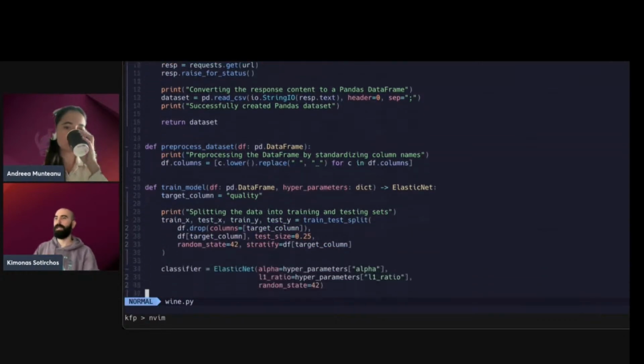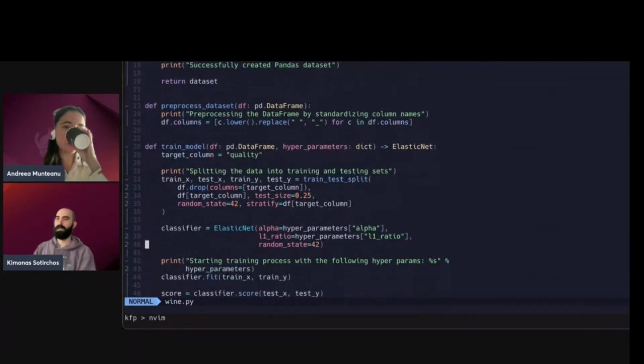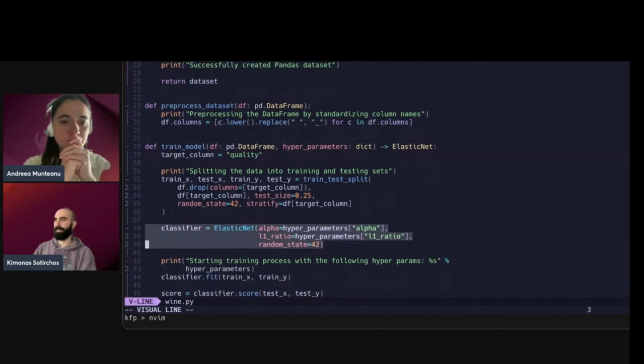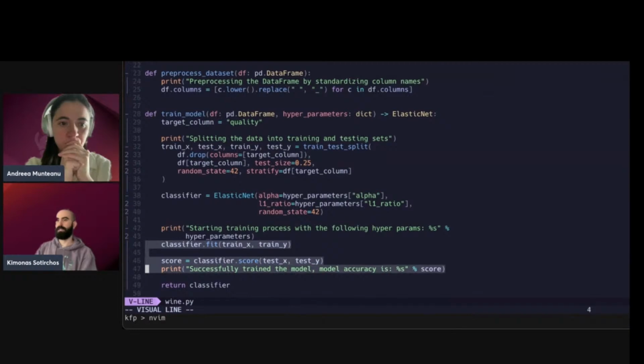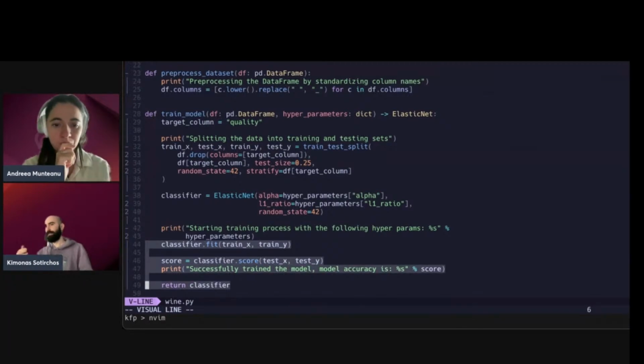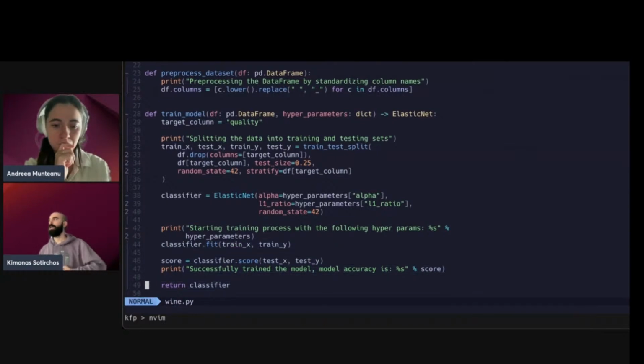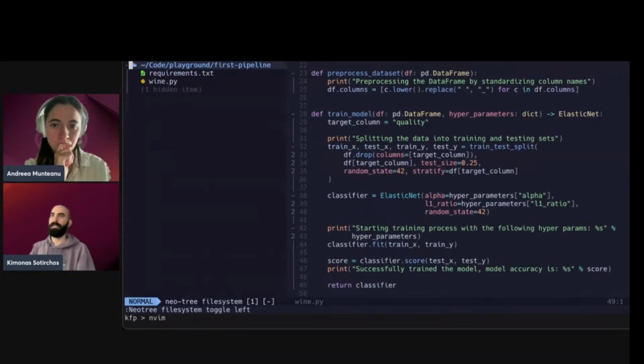And lastly, the training of the model: all it's doing is splitting the training and testing data sets, creating a very simple ElasticNet classifier, running it with a specific set of hyperparameters, training it and feeding it our data, and then last but not least, checking its accuracy and returning the classifier. Again, a super simple model and flow, but we're going to see that there are actually a lot of nuances for being able to go to an actual pipeline, even when we start from simple code like this. So let's get started then.